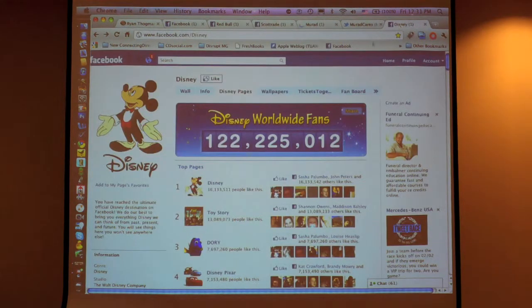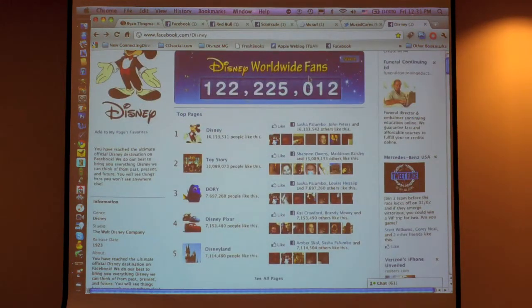Another good one is Disney. So this will tell you, Disney keeps a running count. They have 122,225,012 people who like their Facebook page. And they've put in a social plugin that will show these people, because I'm signed into Facebook, it'll show beside Disney there some of the friends that have liked the Disney page, the Toy Story page, the Cars page.